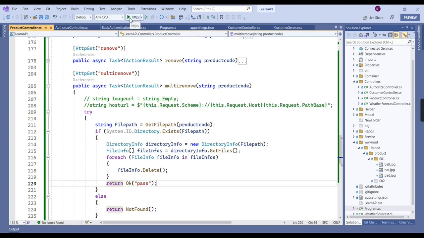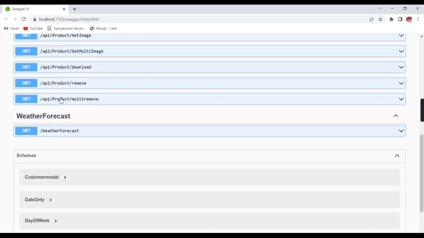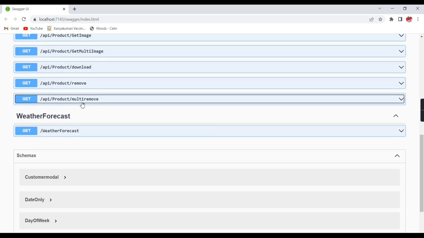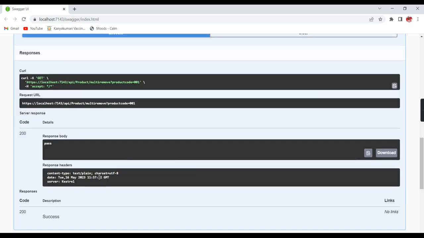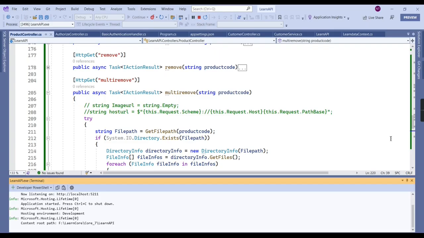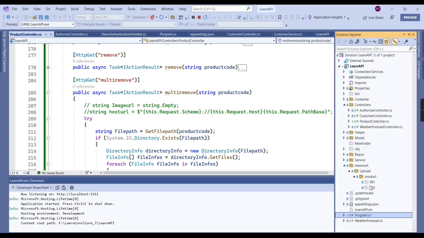So let me try this one also. Okay, I added the get method. Basically, we have to change this into delete. Anyway, let me provide 001. So I'm getting the pass response. If I'm checking, there are no files.